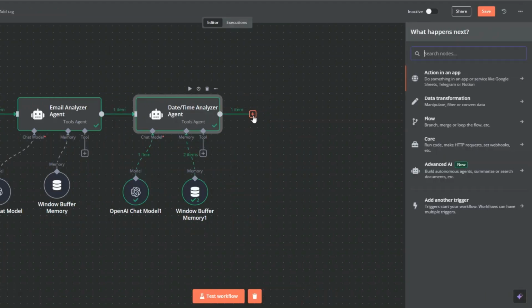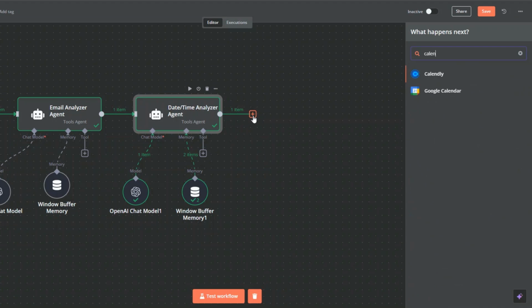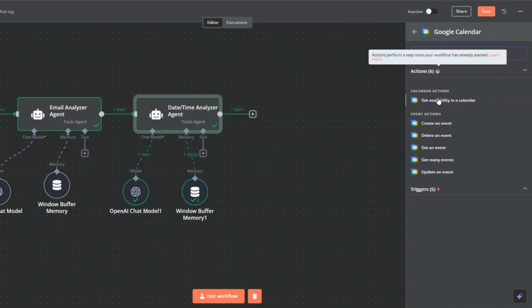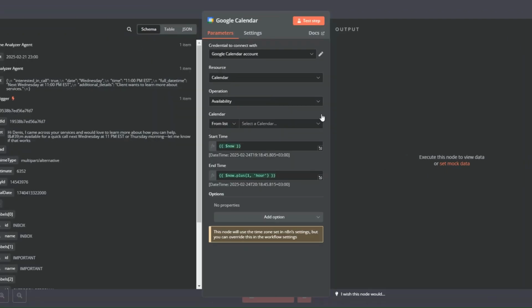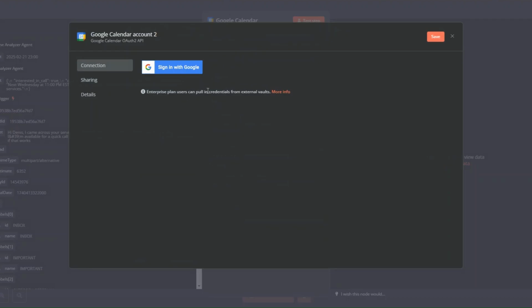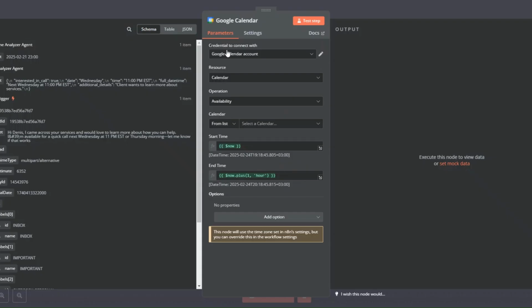So I'll search for calendar. Click on Google Calendar. Here we can check if we have any availability on our calendar. Now here, you'll also need to create a connection by clicking on new credential and signing in with your Google account to create a connection between your calendar and N8N. I'm going to close over here and choose the account that I had created.